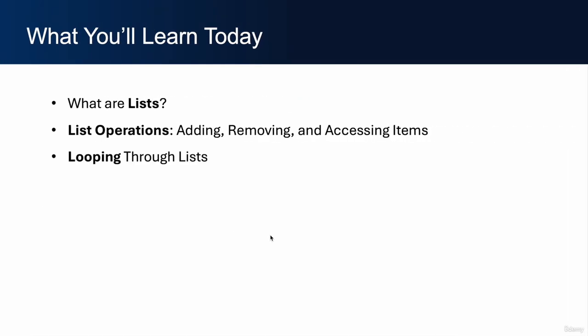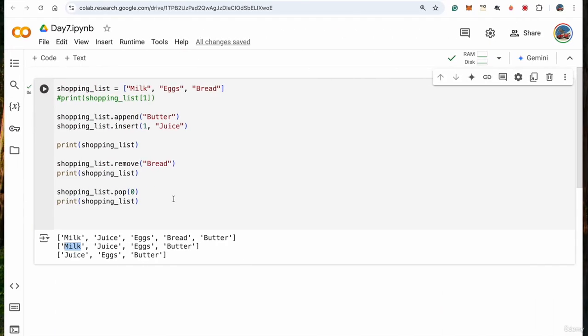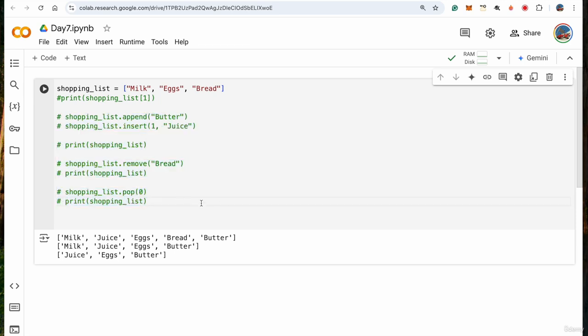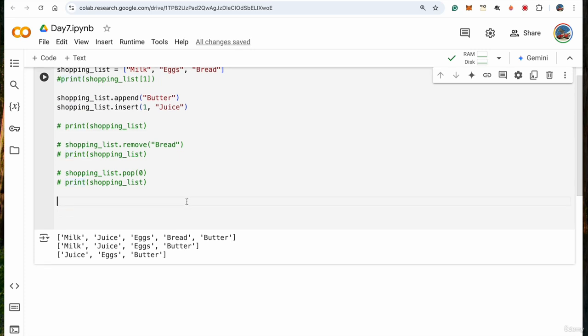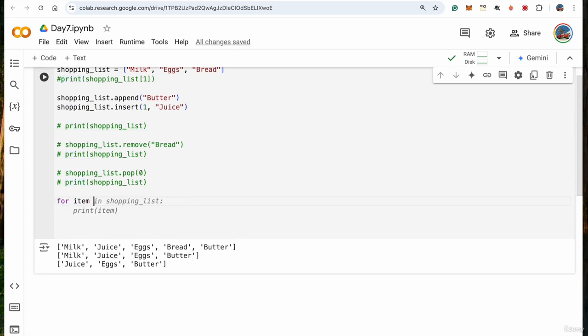That brings us to looping through lists. Now you can use for loops with lists. So if I go here and comment out all these items, just keep the ones that I have. I'm going to keep these two because I like to have a bigger list. Using a for loop, I'm going to say for item in shopping list, I want to print the item.